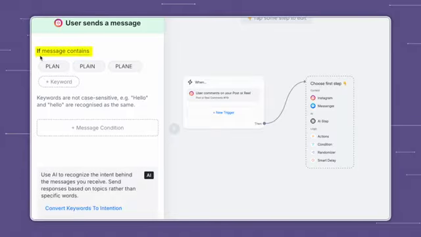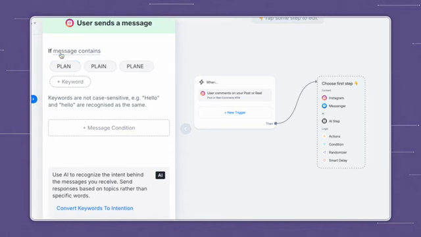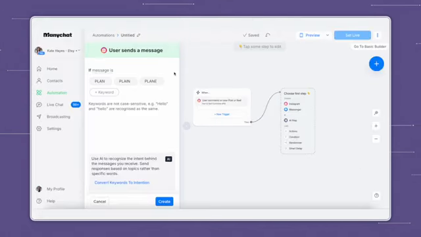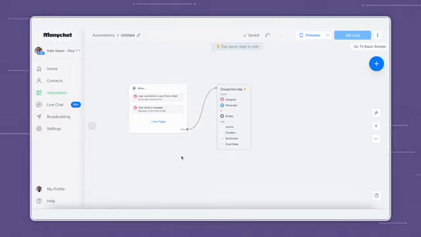Note right here where it says if message contains. This basically allows Manychat to detect this keyword in a whole message. Sometimes that can trigger things accidentally. So we recommend to click on this and change it to message is. That will help avoid accidentally sending automations to people that didn't request it. From here, you can click create, and now you have 2 commonly used triggers set up.